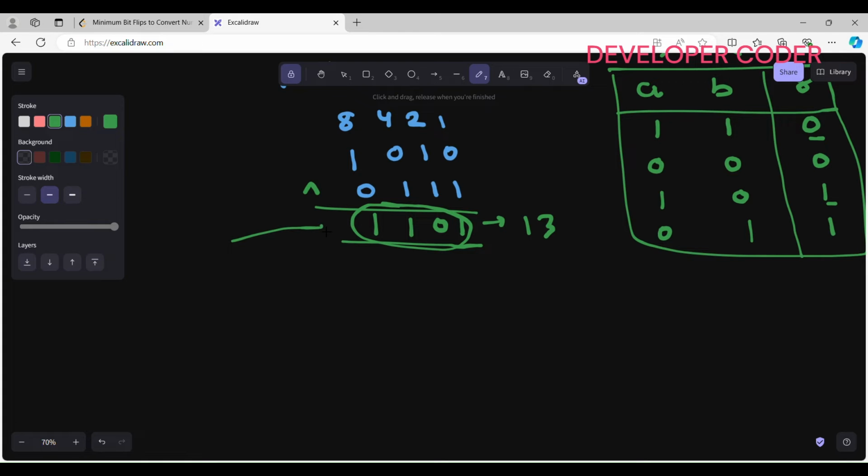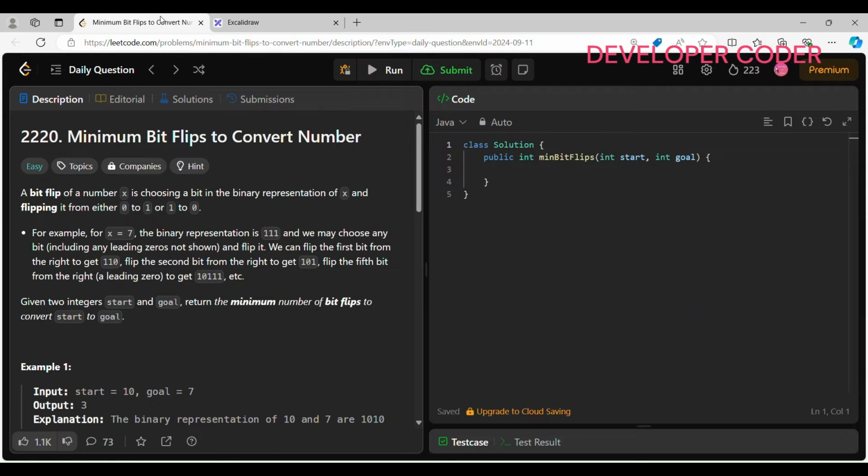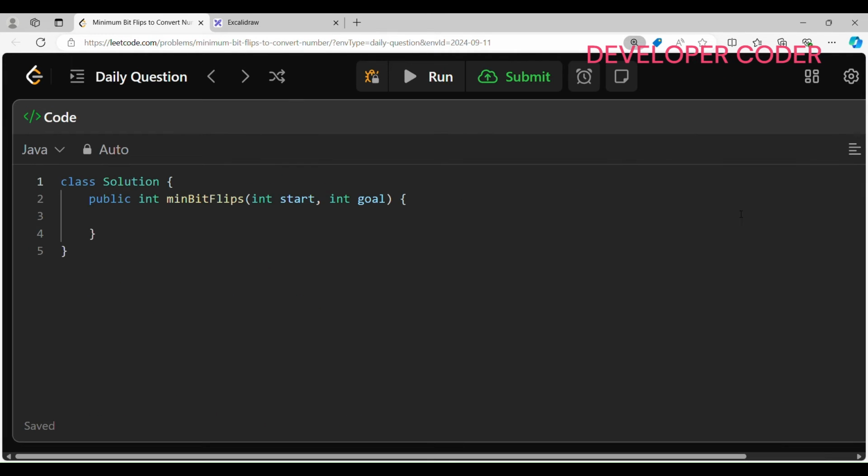I can convert this 13 to a binary string, then calculate the length of it, and then iterate over each character and see the count of ones. So the count of ones is 3, so I will simply return my output as 3. This is one approach. Let's write the code for this approach. The code is just 5-6 lines hardly, a very easy problem actually. After that I will discuss approach 2.